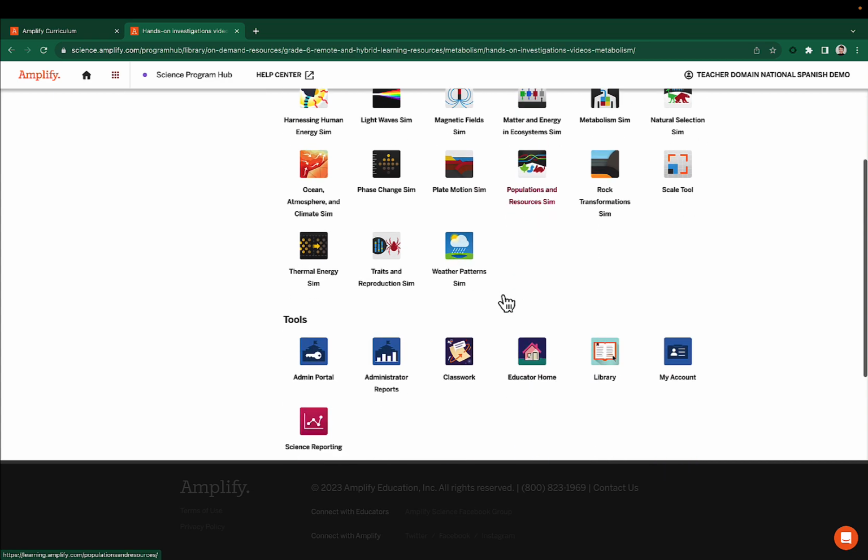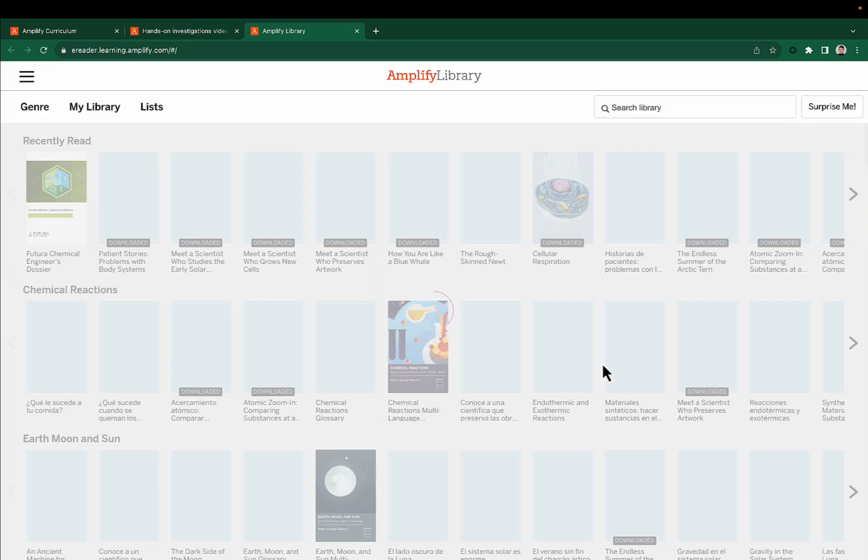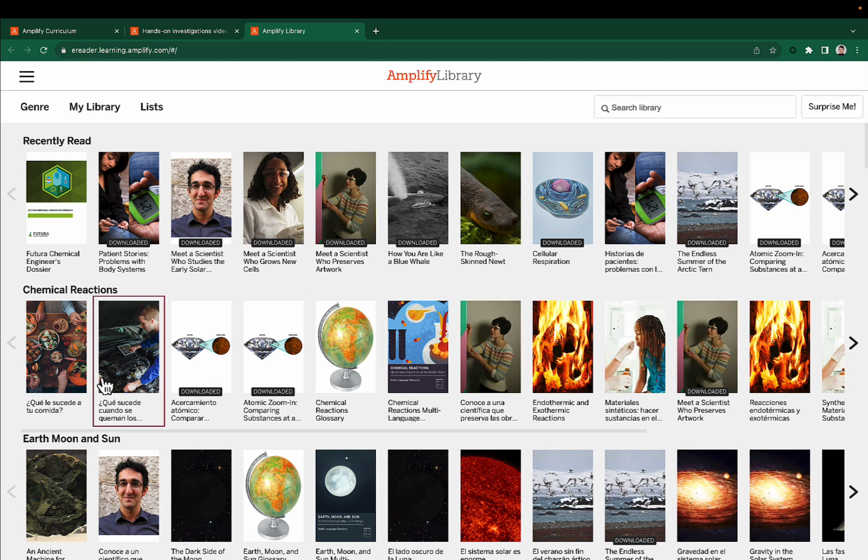Lastly, back in that programs and apps, the other piece that we took a look at was the library. Library has all of those student-facing pieces of text. And again, those are going to be in alphabetical order by the name of the unit.